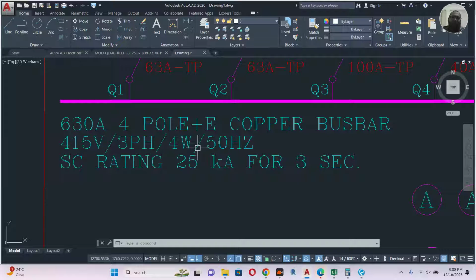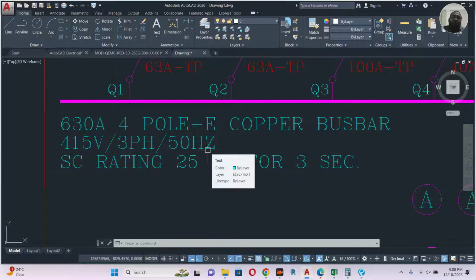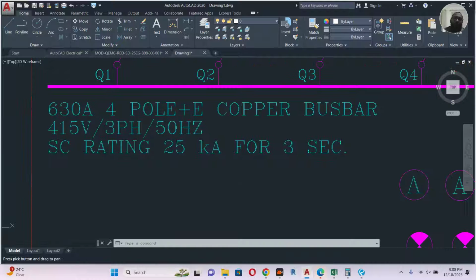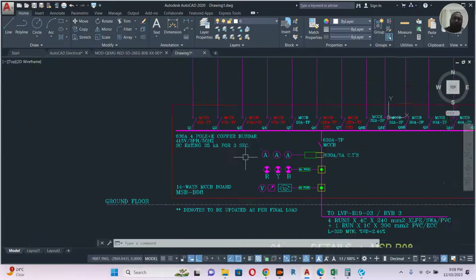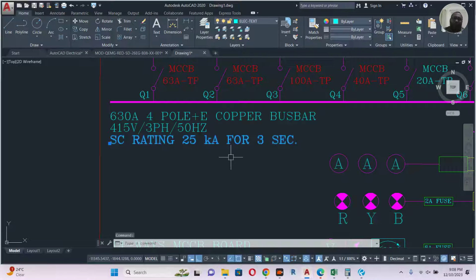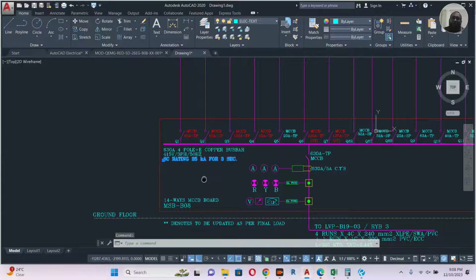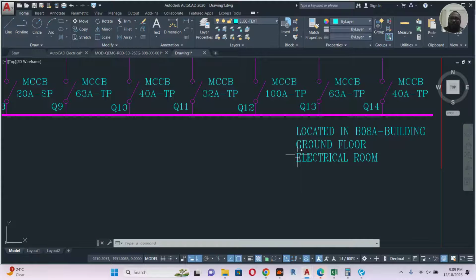So if a designer mentions special text, they will make it in the legend, so always check the legend. So this one no need for now. 50 hertz, you know, if you are good in electrical, you will see more electrical equipment, 65 hertz, 70 hertz. There are too many things. This is per second, and this is the rating, 25 kA for 3 seconds. Check this one also on Google, but normally we don't put it. This is the first SMDB. I am saying this in too much detail, but it is not necessary.